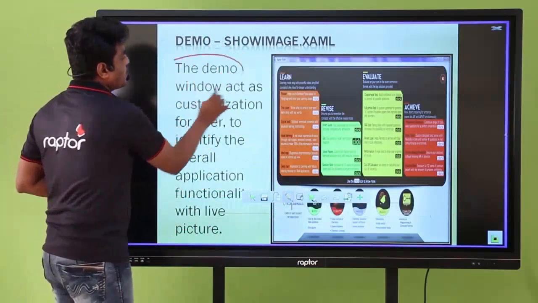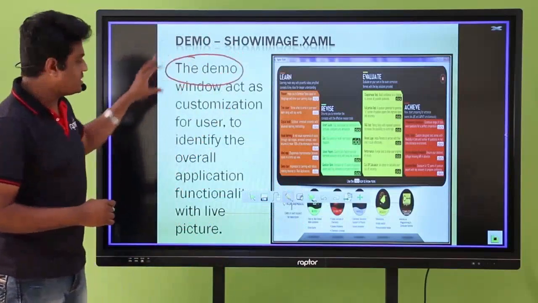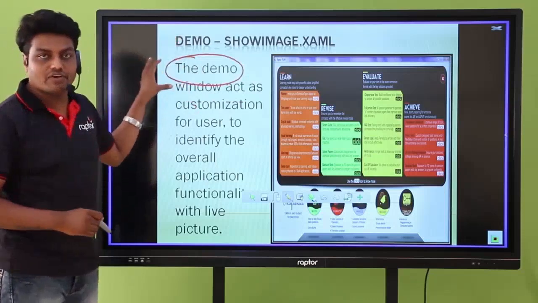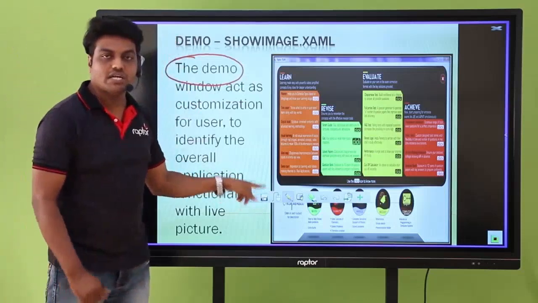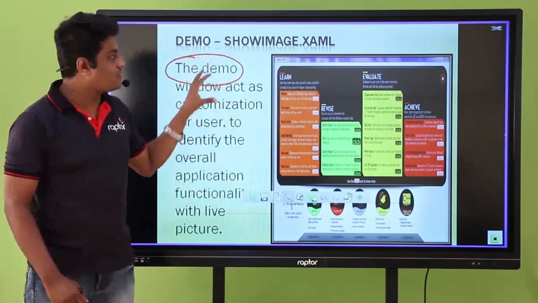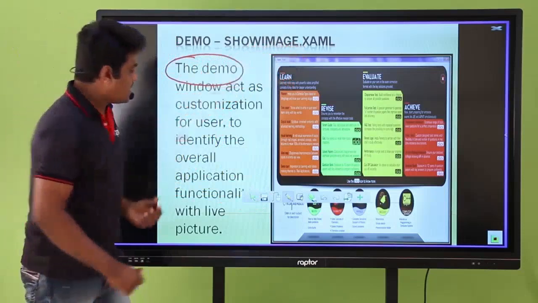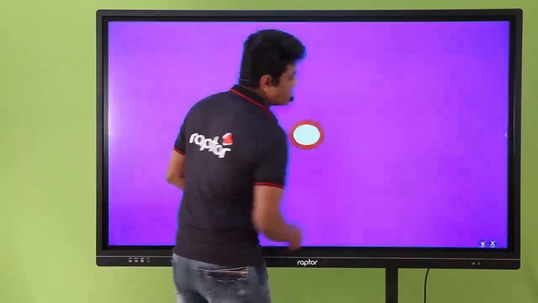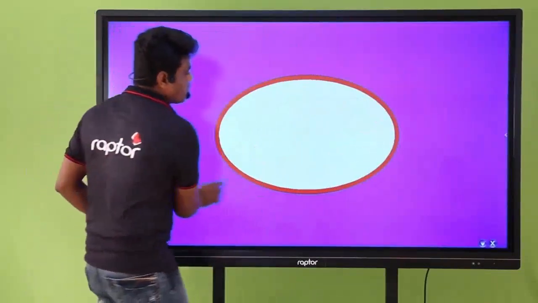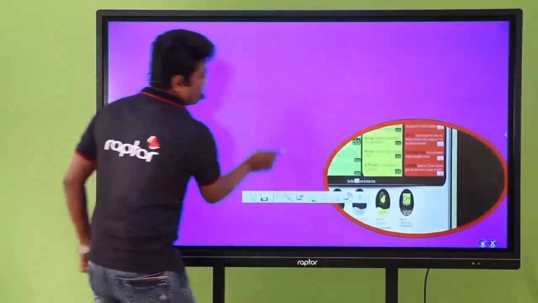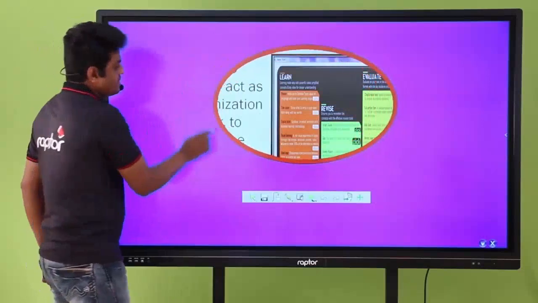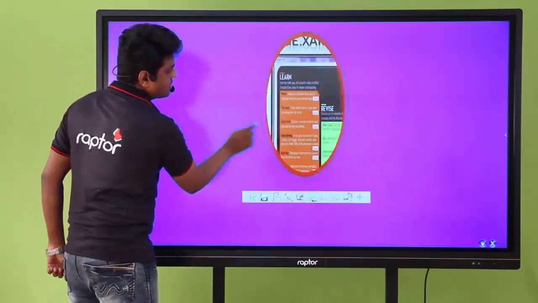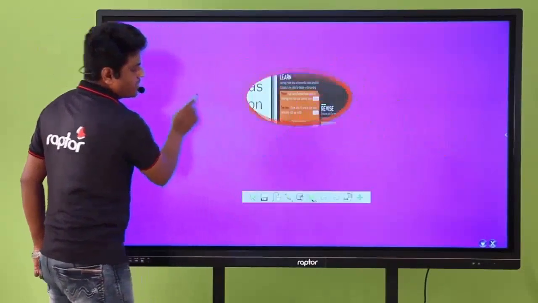You can annotate or highlight on your particular option, and this will be saved in a different format. You have a save as option here. This will not damage your original presentation. And in case you want to highlight a particular area, there is an option called spotlight, which will help you focus on a particular area. You can resize your spotlight and you can move your spotlight.